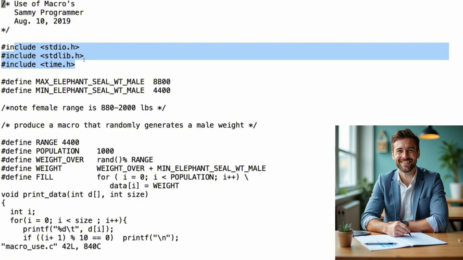And now we have some more complicated macros. We again have some range. That's the gap between the minimum and max weight, which is 4,400. We want to generate a population of 1,000 sample weights. And here we're defining a macro that calls some code. You can recognize the code as our basic rand, which is found in the standard library, and we modulo it over range. Why? Because we want to get something within the range of 0 to 4,400.